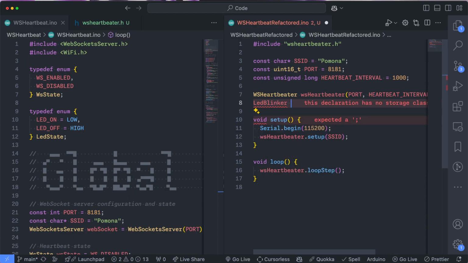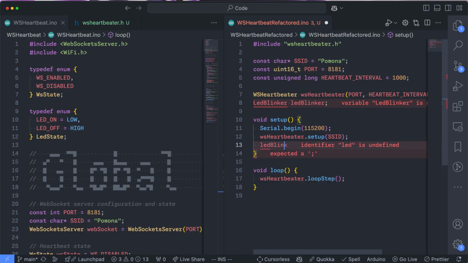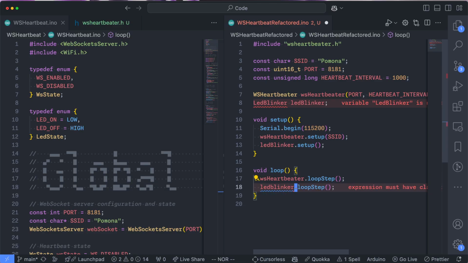Something like LED blinker. And inside our main function, we'd like to run basically the same code that we did for our WebSocket module. We'd like to call setup here, and inside loop, call loop step. And this is essentially how the rest of our semester will look. We'll initialize an object, we'll call its setup function, and we'll call loop step.